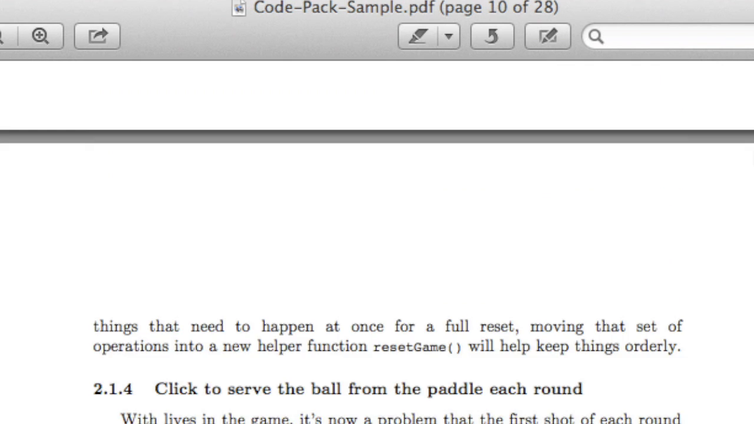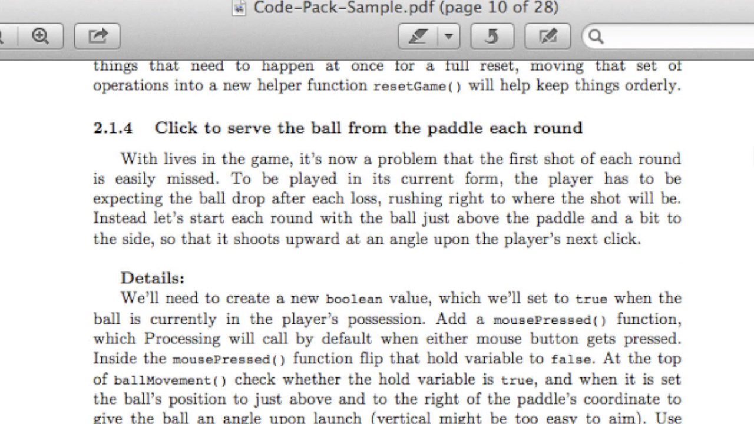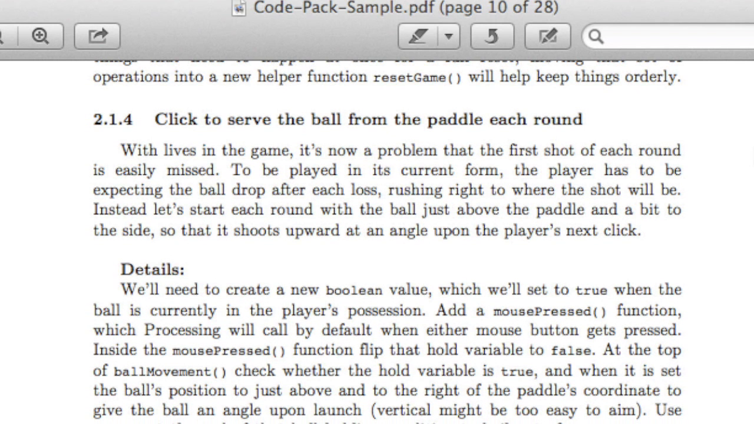Now let's see. 2-1-4. Click to serve the ball from the paddle each round. With lives in the game, it's now a problem that the first shot of each round is easily missed. To be played in its current form, the player has to be expecting the ball drop after each loss, rushing right to where the shot will be. Instead, let's start each round with the ball just above the paddle and a bit to the side, so it shoots upward at an angle upon the player's next click.